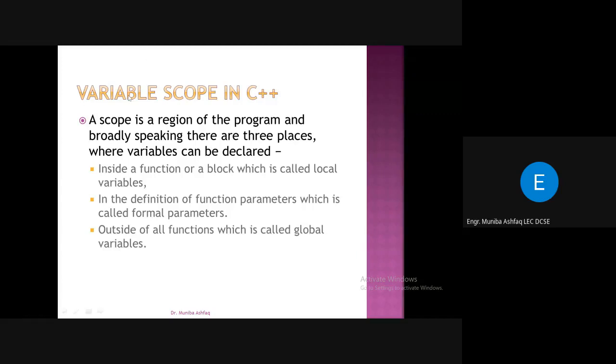So the scope is actually the region of the program, and broadly speaking there are three spaces where variables can be declared. So scope means what is the region of the program in which we can access or we can use those variables, right? So let's suppose whether we can use the variable within a function or outside a function. Can we access this? What is the visibility of that variable in the program?